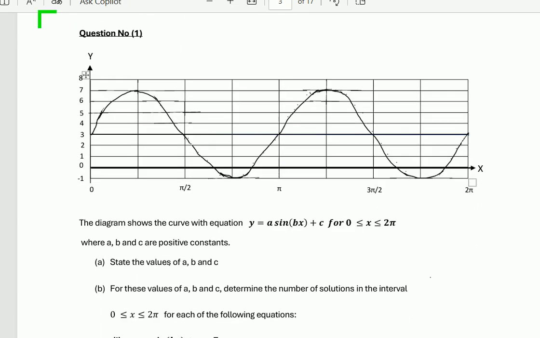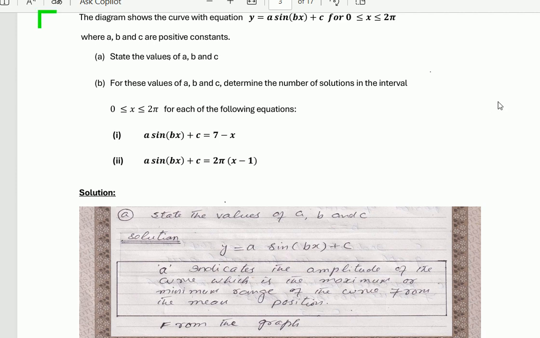Let's start the explanation of question number 1. The question is: the diagram shows the curve with the equation y equals a sin bx plus c for 0 less than x less than or equal to 2 pi, where a, b and c are positive constants. Part A: state the value of a, b and c. Part B: for these values of a, b and c, determine the number of solutions in the interval 0 less than x less than or equal to 2 pi for each of the following equations. The first is a sin bx plus c equals 7 minus x, and the second is a sin bx plus c equals 2 pi x minus 1.